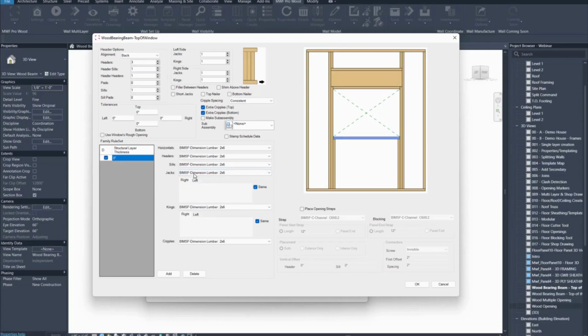And here, as you can see, you can use the jack family for both sides of the opening. But if you wish to use different, you can actually determine which family you want to use on the right or left side of your opening. Okay, same settings for the kings, and you can also determine your family for the cripples.